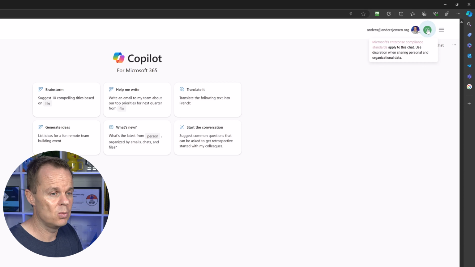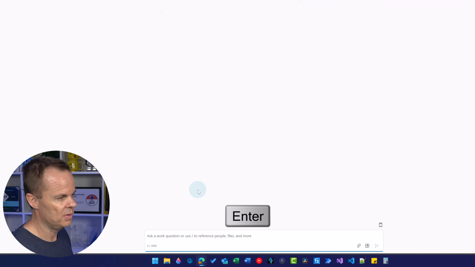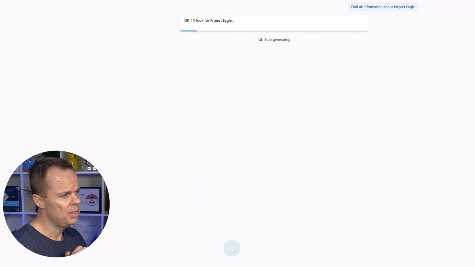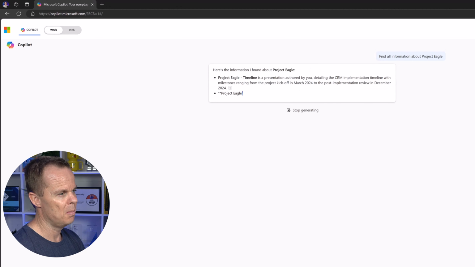So here I'll say, find all information about Project Eagle, and then I hit enter. Then it will go look for Project Eagle. It will combine the documents it finds. For example, we can see here the first one is a timeline. It gives a little bit of description, and then we also have this one. So this is a PowerPoint.